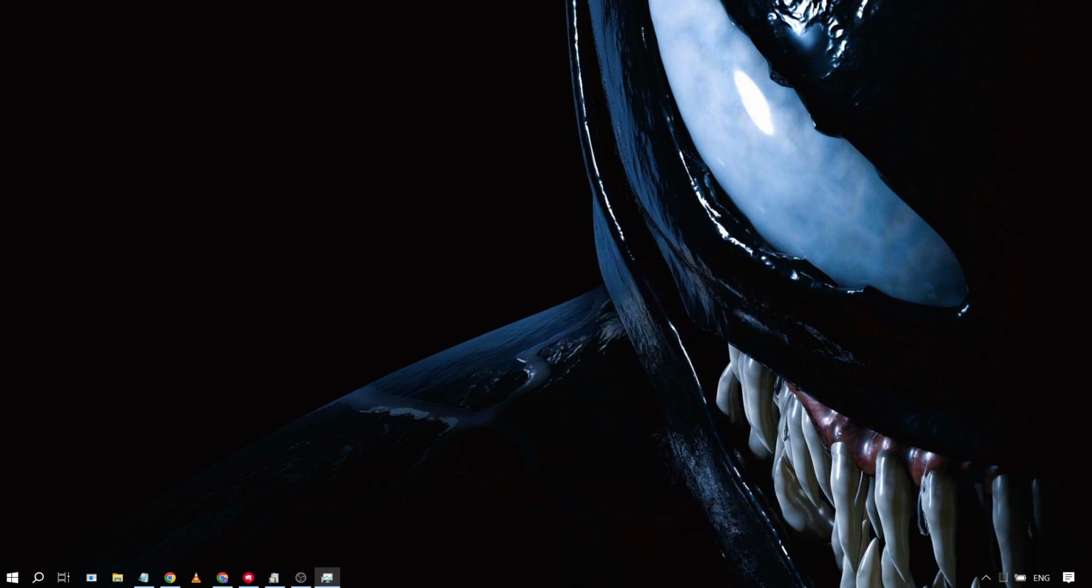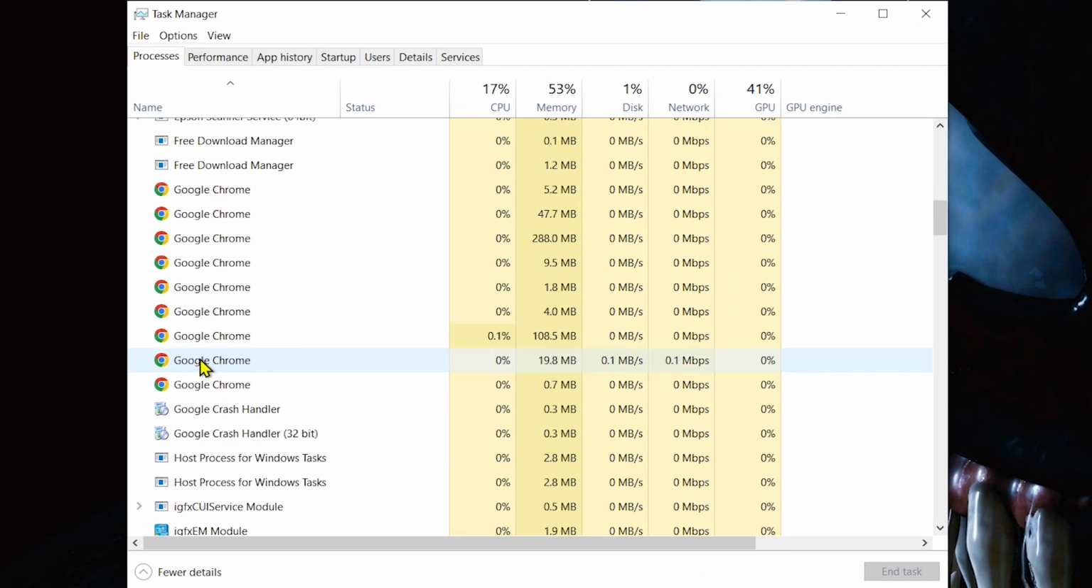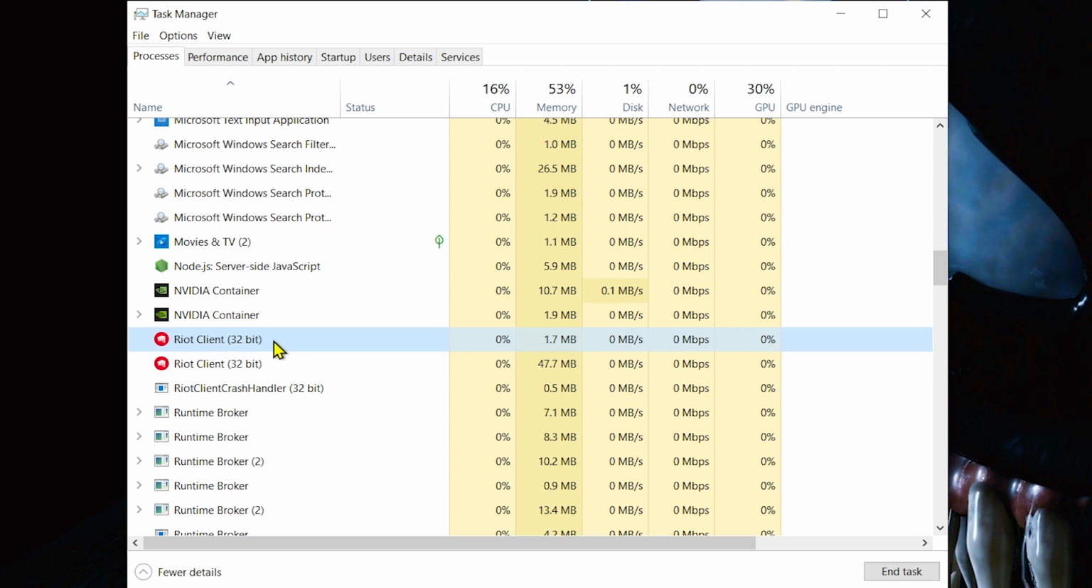Now if that doesn't work, what you're going to do is right click this one, and then you're going to open your task manager. All right, there you go. Then you're going to locate Riot client, and forcefully close that first. There you go. So I have mine here. I'm going to right click and end task.